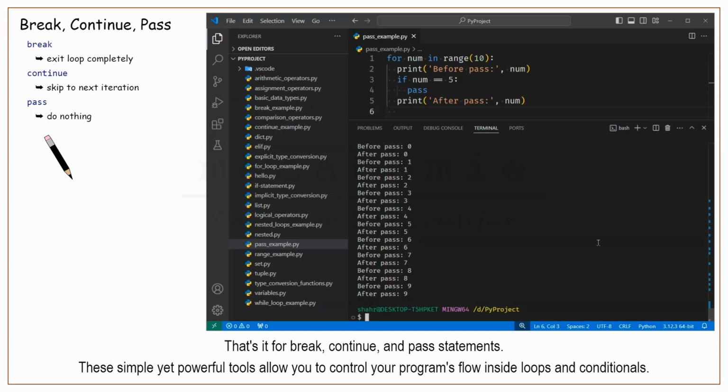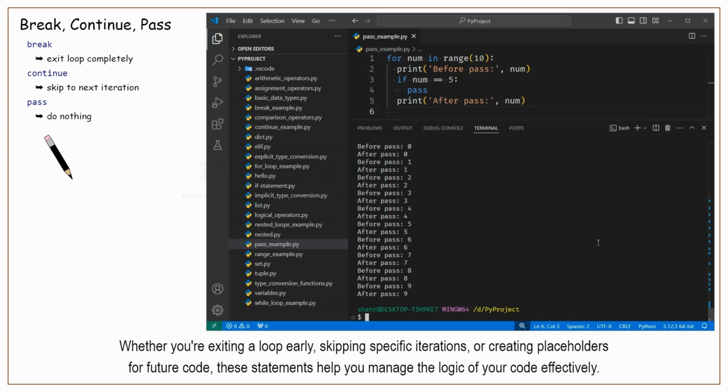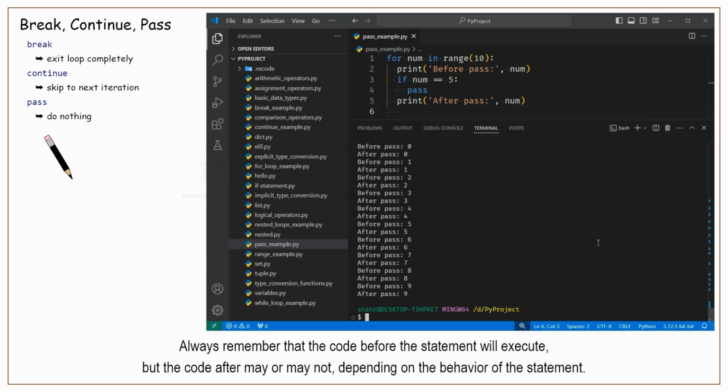These simple yet powerful tools allow you to control your program's flow inside loops and conditionals. Whether you're exiting a loop early, skipping specific iterations, or creating placeholders for future code, these statements help you manage the logic of your code effectively. Always remember that the code before the statement will execute, but the code after may or may not, depending on the behavior of the statement.